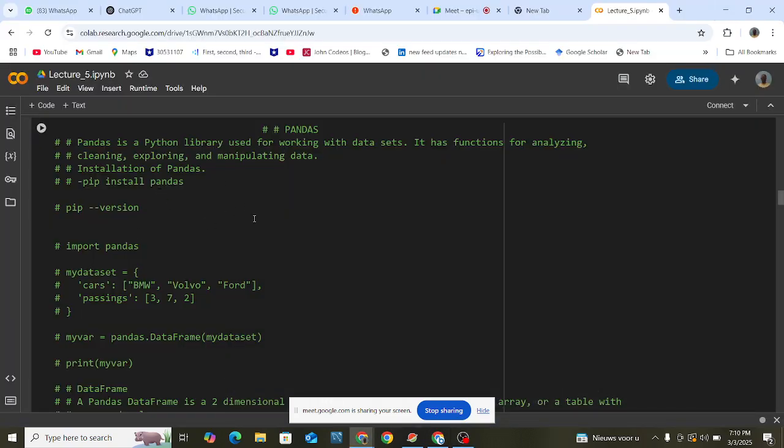Because we are using Colab to write our code, there is no need for installing pandas because it is already pre-installed in Colab. But if you're using other IDEs such as VS Code, we use pip install pandas. If you're using Anaconda, use pip install pandas. And also if using PyCharm, you can use pip install pandas.